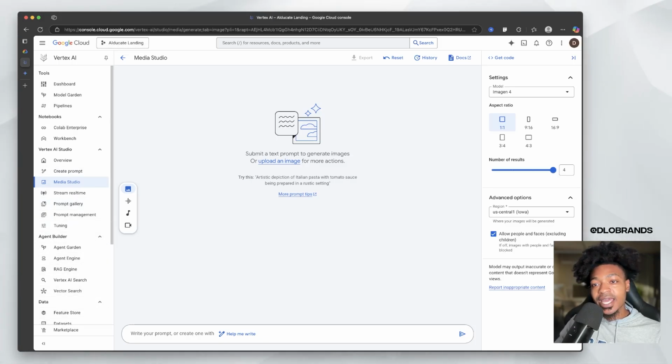Now, I am inside of one of my projects and this has billing enabled. So I'm not sure if you'll have a prompt to enable billing when you come on this for the first time, but I'm pretty sure that I'm paying for whatever generations I do at this time. So be aware of that if you choose to go this route.